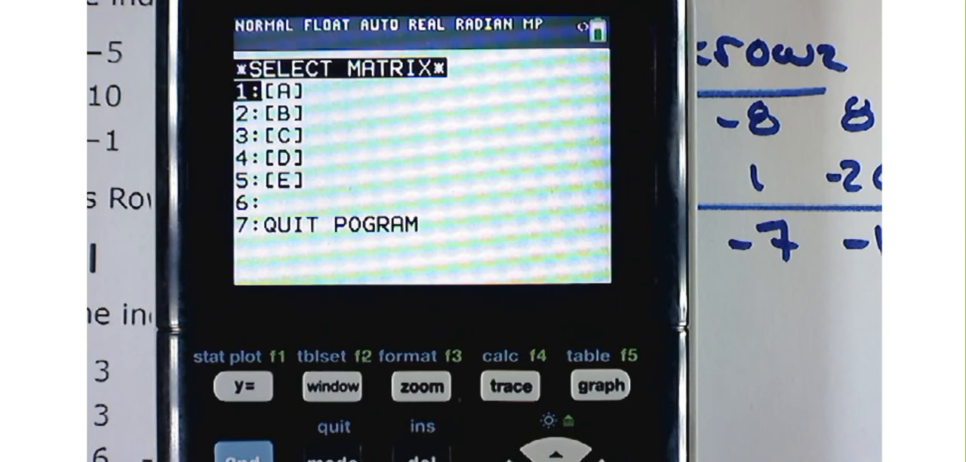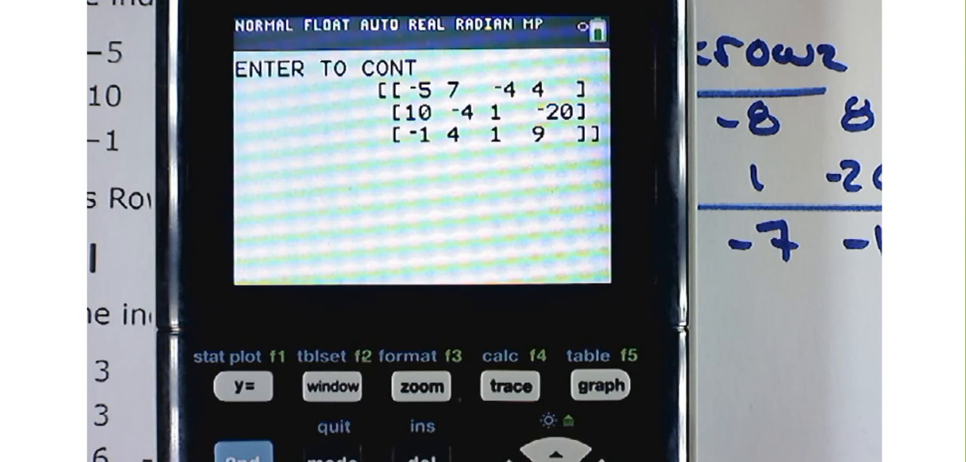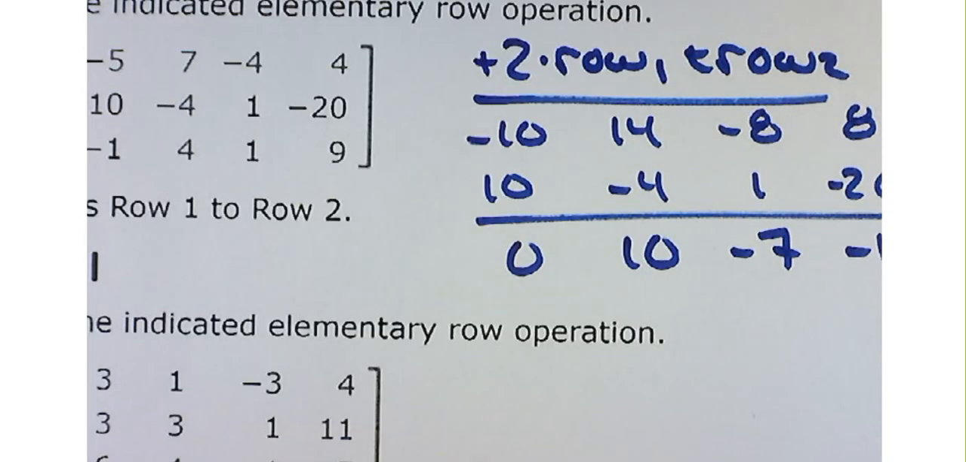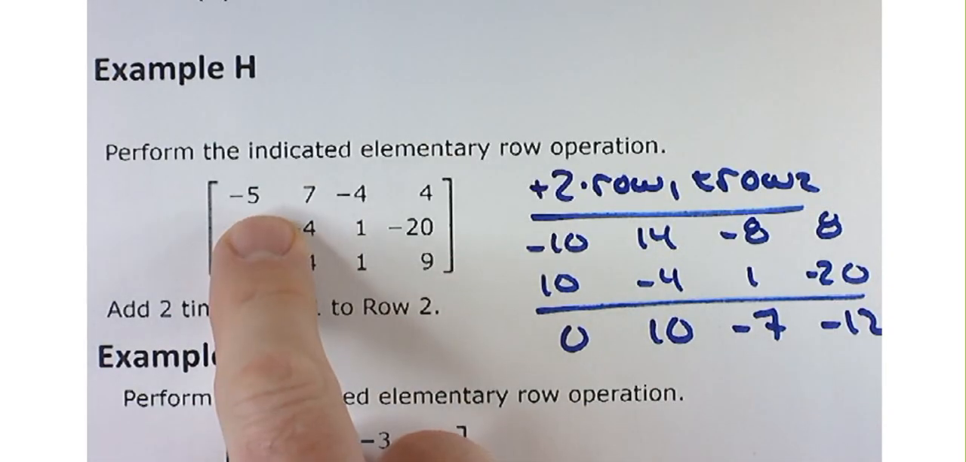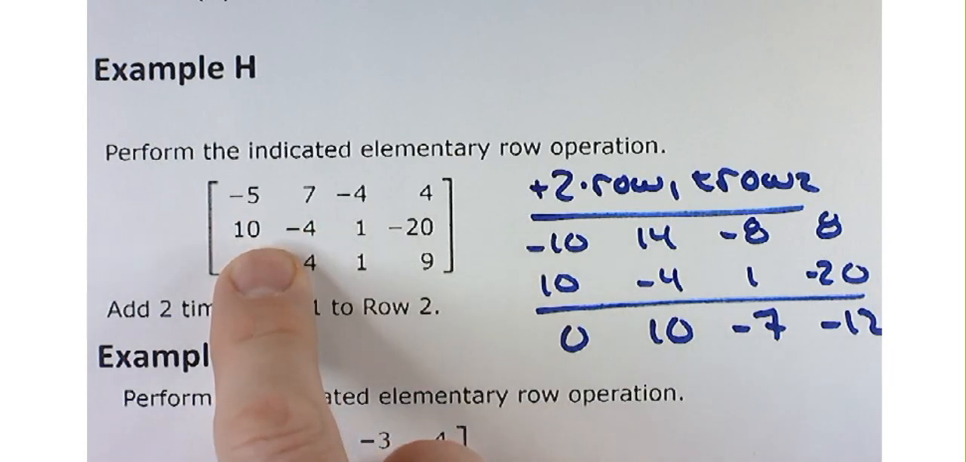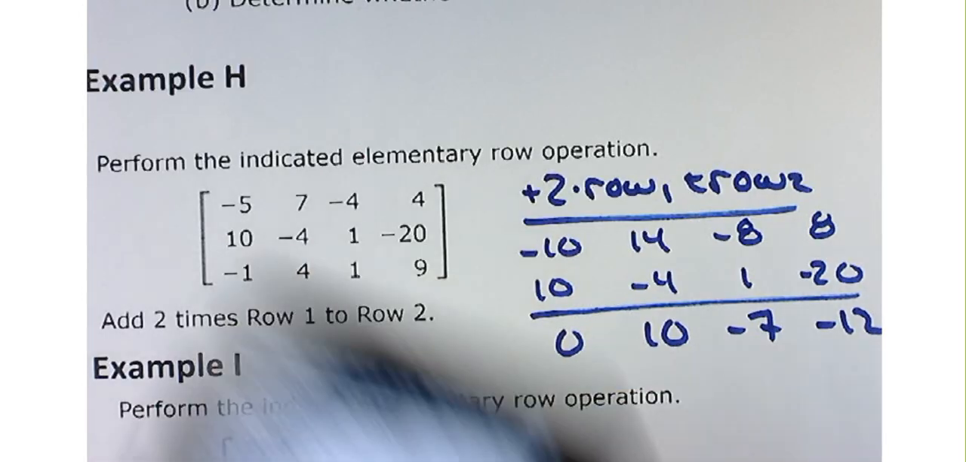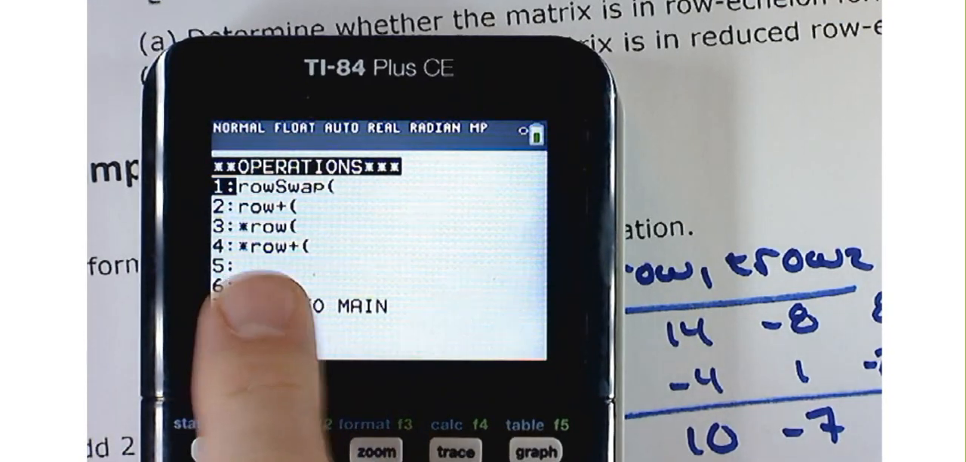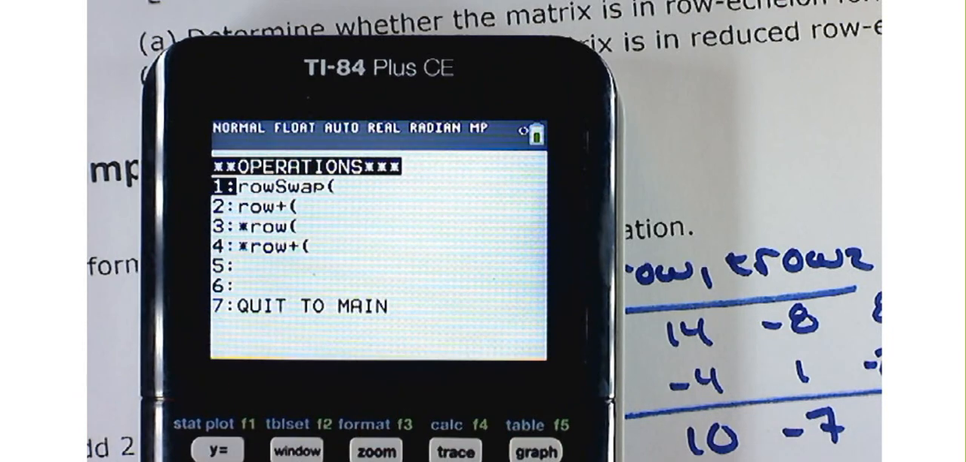It says select a matrix. Well, you need to have put in your matrix ahead of time in order to do this, but we've already done that, so I'll type the number 1 or press enter. And it says, is this the one you want? Yeah, that's the one I want. And then it says, what do you want to do? Well, I want to do what we just did. I want to multiply row 1 by 2 and add it to row 2. The command for that is the fourth one down. It's multiply row add. So I'll press the number 4.